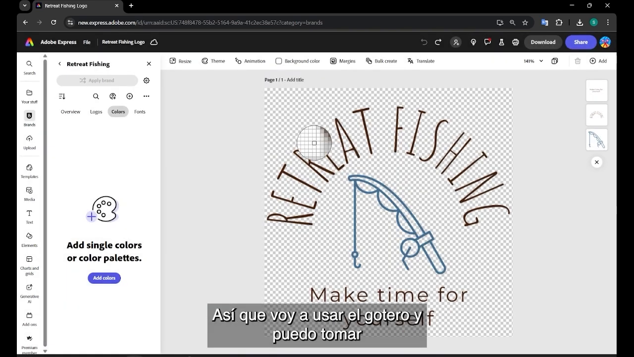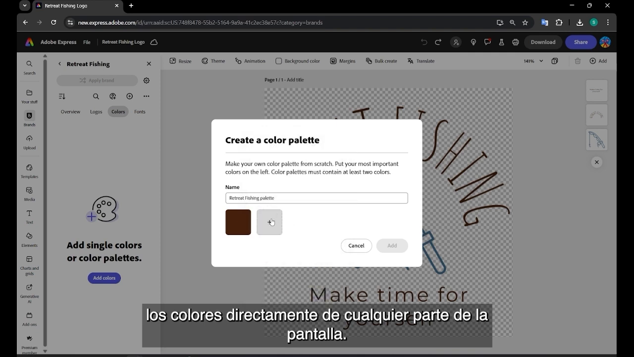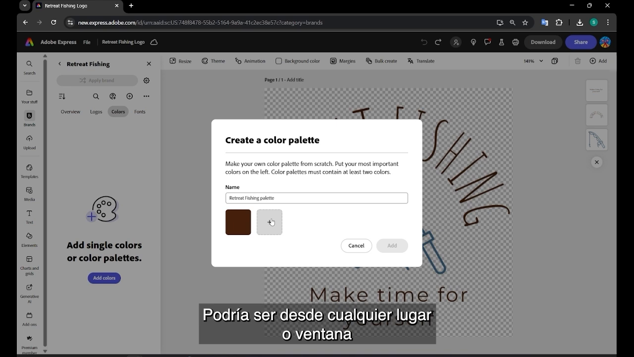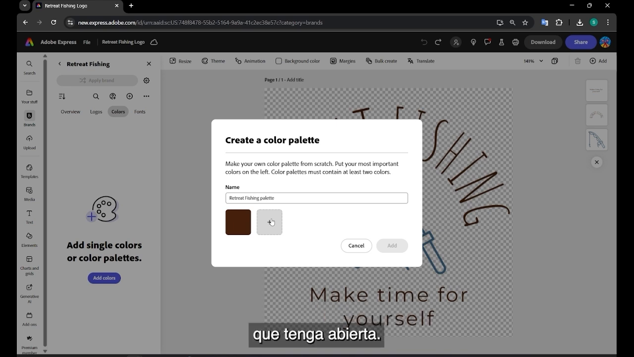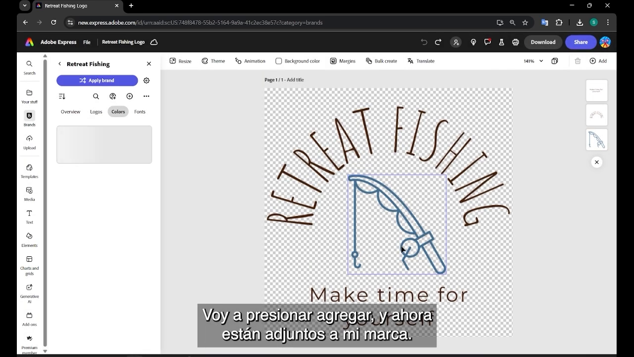So I'm gonna hit the little eyedropper and I can actually pull them in directly from whatever's on the screen. This doesn't have to necessarily be the Express window. It could be from anywhere on your computer screen that you're able to grab it from. Okay, so I've added a few colors to this color palette. So now I'm gonna hit add, and now they're attached to my specific brand.